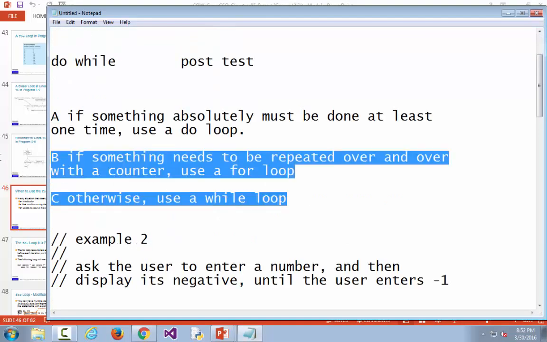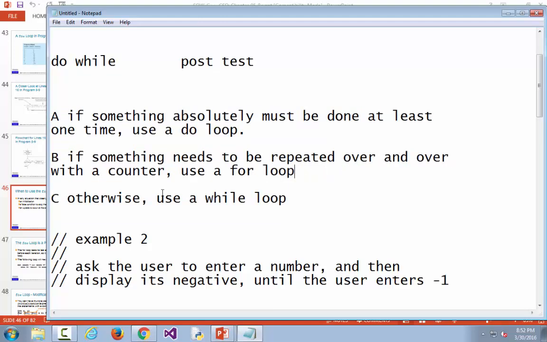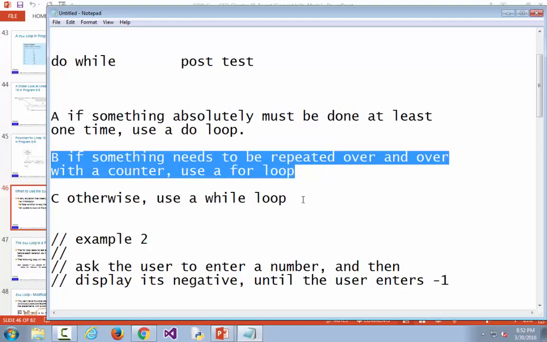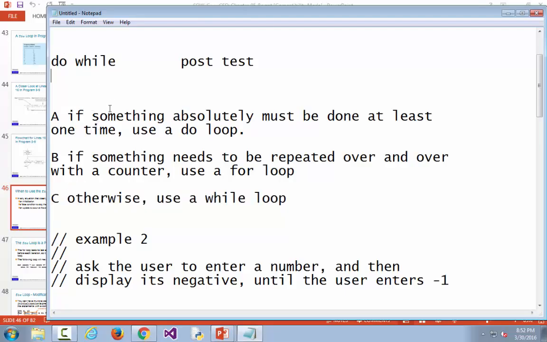So our 3 rules of thumb, and I'm repeating this because I just started the recorder. If something absolutely has to be done at least one time, you can use a do loop. If something needs to be repeated over and over with a counter, use a for loop. Otherwise, use a while loop. And I will say again that you can do any loop with any one of these things. But some things lend themselves more naturally to some of these loops than others.